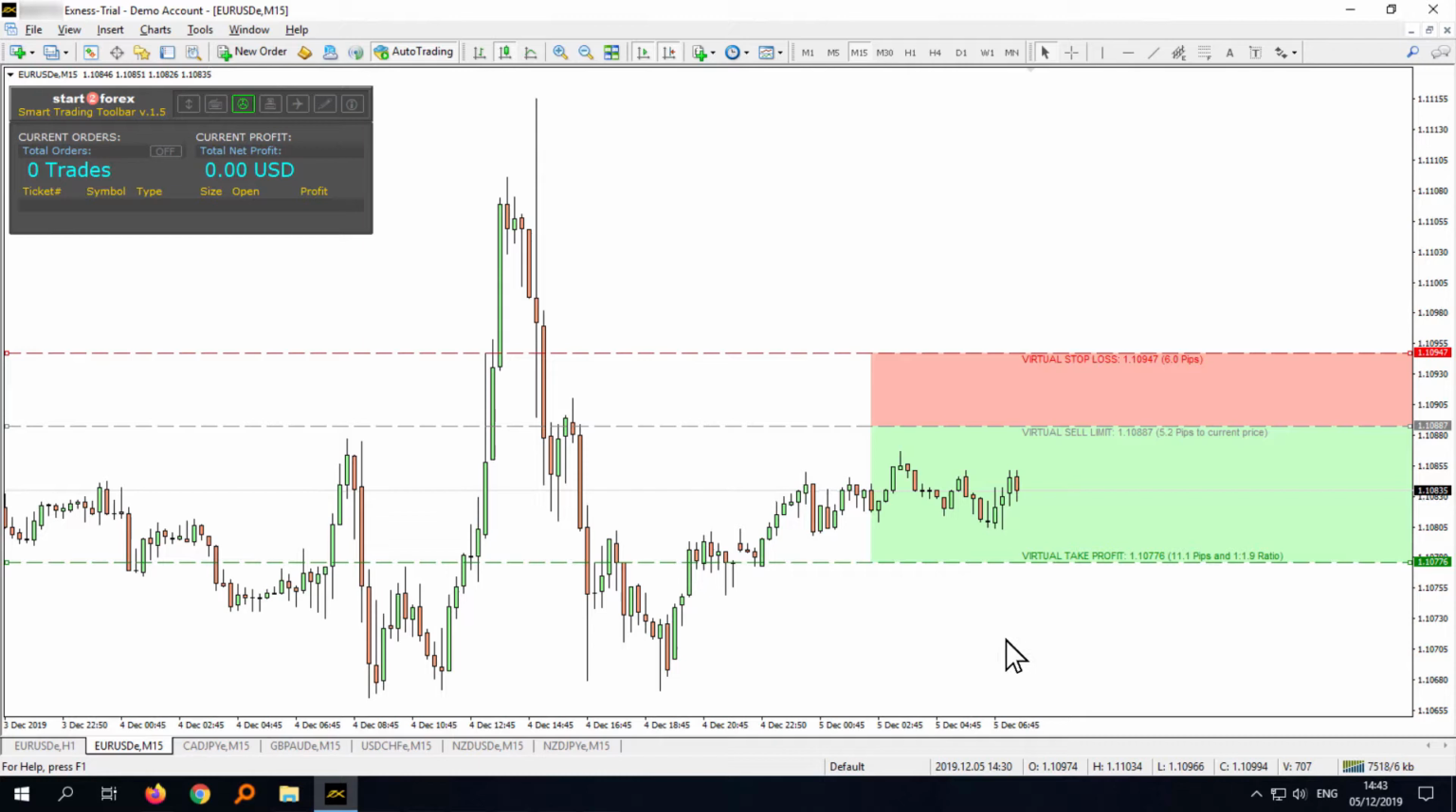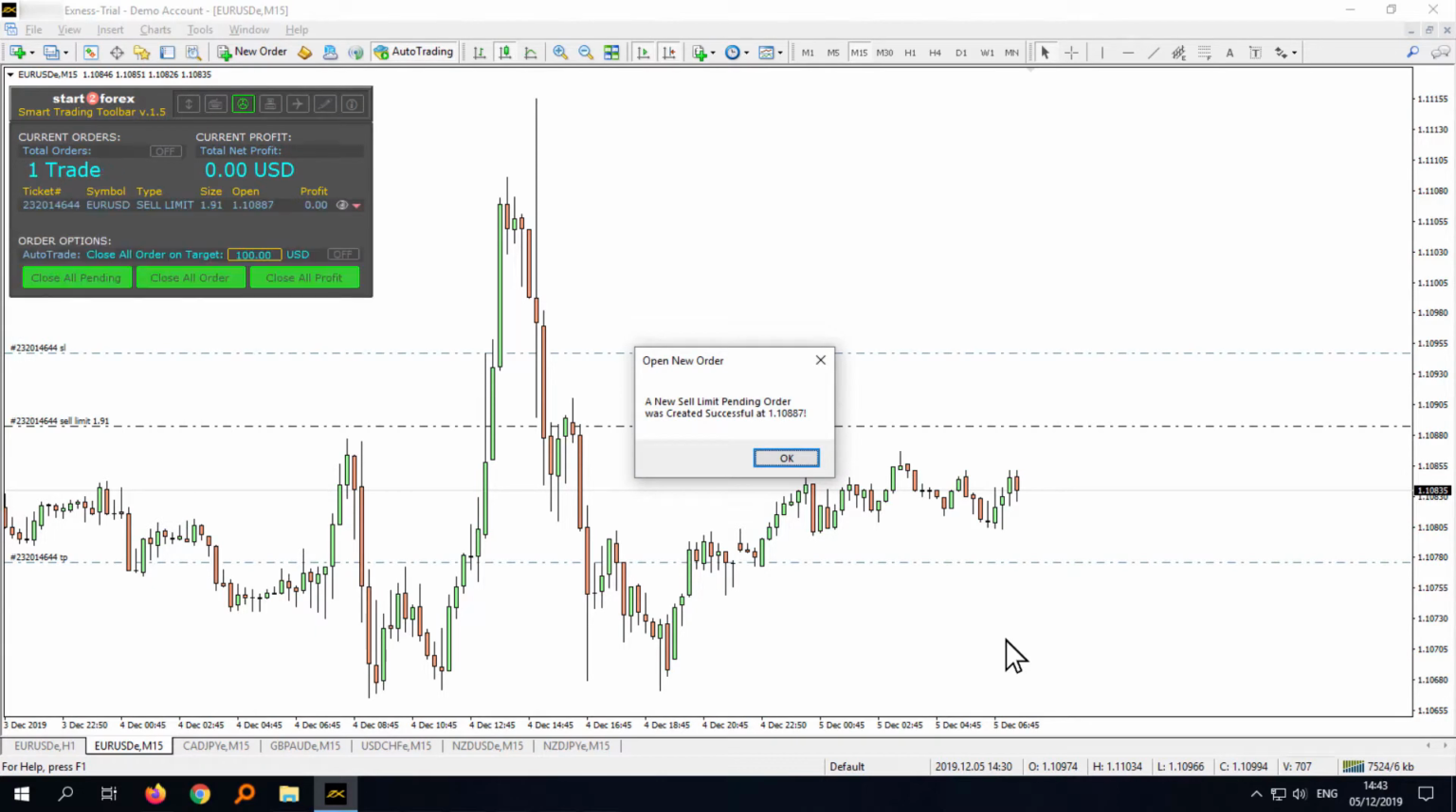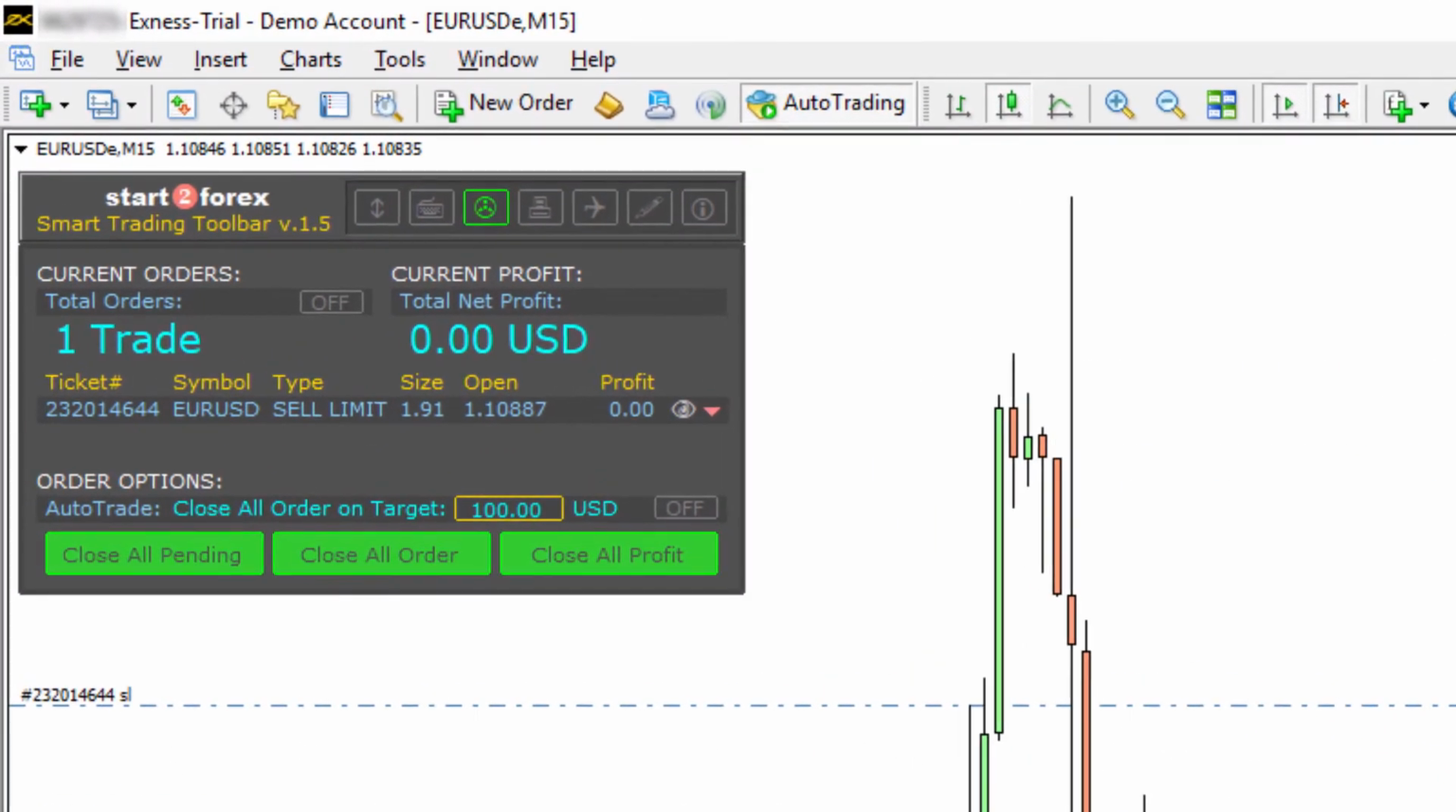Press E on your keyboard to execute placing a pending order with the settings of the one-click order panel. The order will be listed in the panel. You will see the ticket number, the currency pair, the type of order. In this case, it is a sell limit order. The lot size, the open price, and the current profit. As it is a pending order, the order is not yet executed, and has no profit or loss.